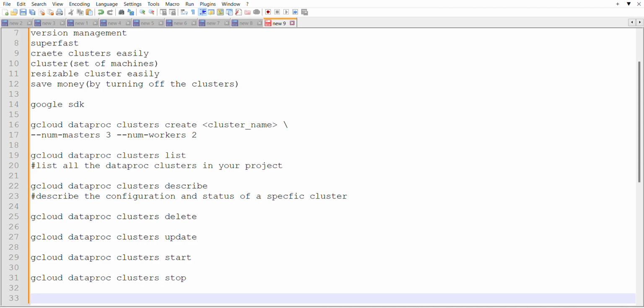Okay, so these are a few basic commands. There is one more command, if you want to diagnose, gcloud dataproc clusters diagnose. So these are some basic commands which we can use in our day-to-day life.